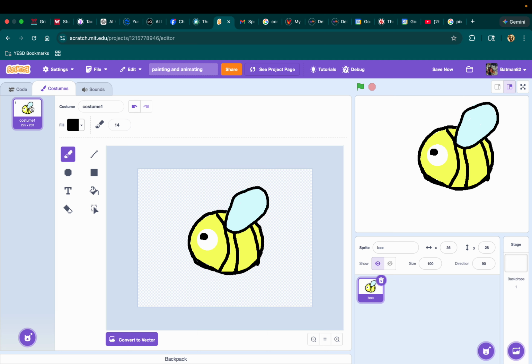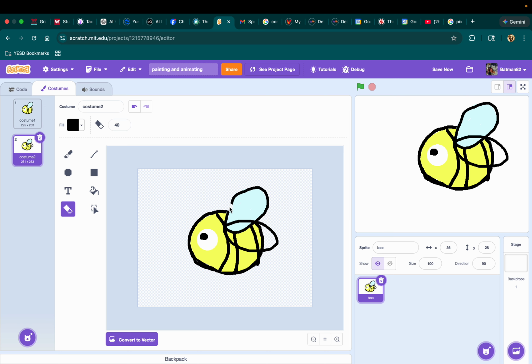So I'm going to take this bee and make them fly. The way we do that is the wings are up, they're in the middle, and then they're down. 3. The magic number is 3. So I'm going to duplicate this by right-clicking or clicking and holding down. Duplicate. And what I'm going to do is move this wing down. Because we're in bitmap, I can't actually move it. I have to repaint it. So I'm going to paint my wing here, and I'm going to erase the other wing.